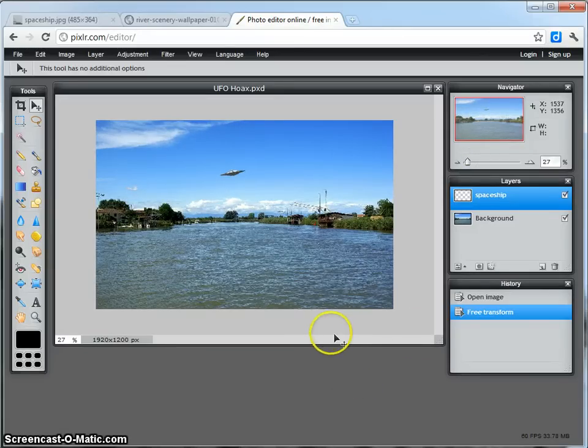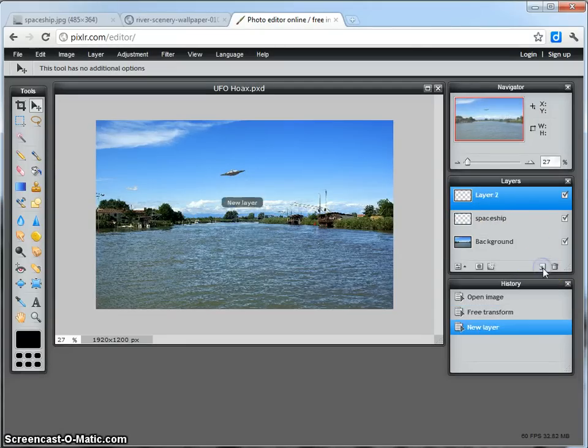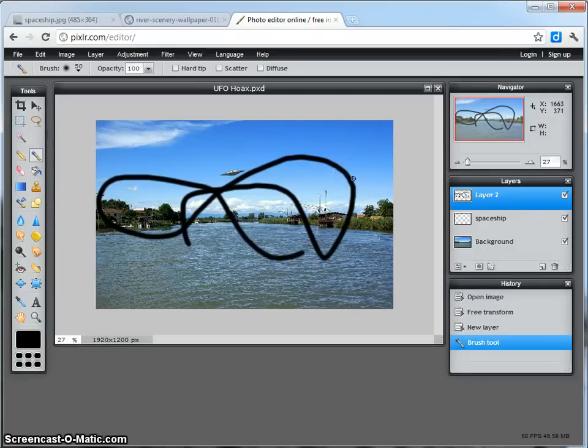What I'm going to do now is make a mistake on purpose, and there's a reason for it. Let's imagine that all I really want is these two layers, the spaceship and the background. But let's imagine I create a new layer, and on this new layer I accidentally do a squiggle. And that was an accident.